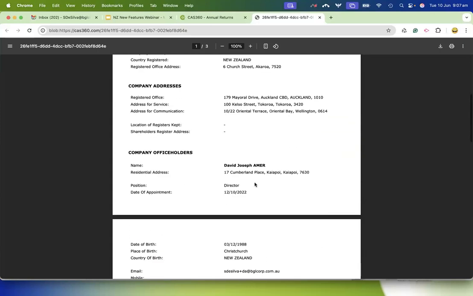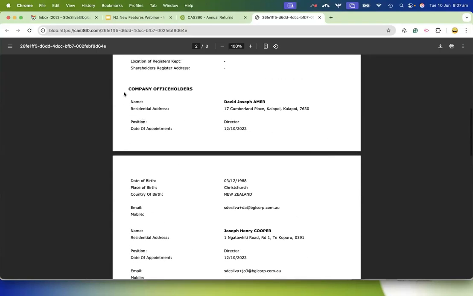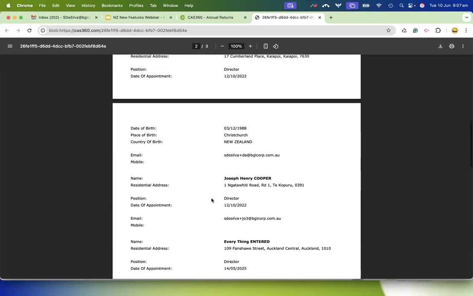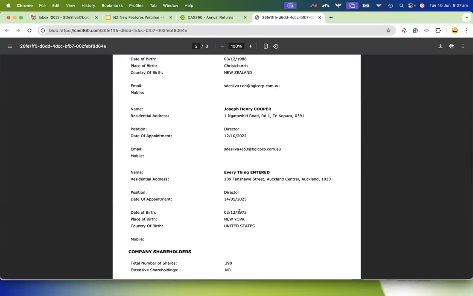So in the annual return, in the office holders section where we display the company office holders, the annual return document will always display the birth details of the director. So you see I've got a director here and I've got my date of birth, place of birth, and country of birth displayed. Similarly for this director as well, I've got that information on the annual return. We did have some requests sent across saying some clients would like to hide the date of birth details or the birth information for your office holders.